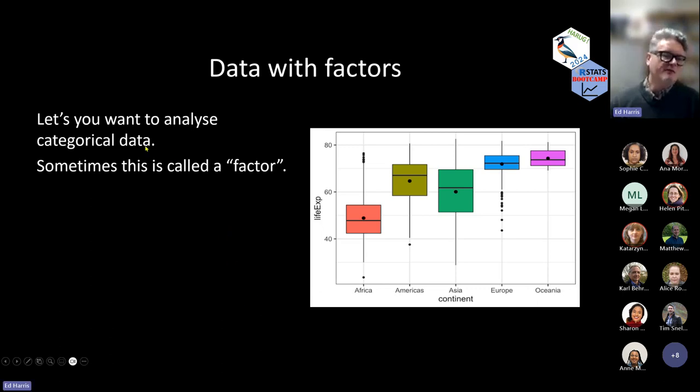Usually we want to analyze some categorical data when we're talking about factors. But a factor in the R world has a special meaning. This is a typical kind of data where we've got observations of life expectancy on the y-axis over here for different countries. And we're treating the different countries as subsets of a factor with continents, or at least large regions, as a factor. So this is a categorical variable down here by continent or region.